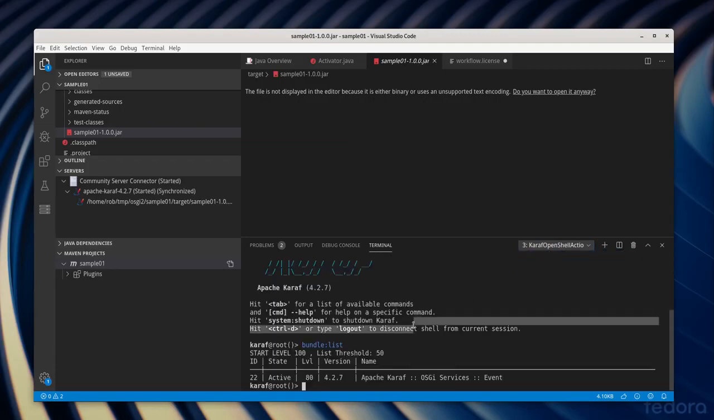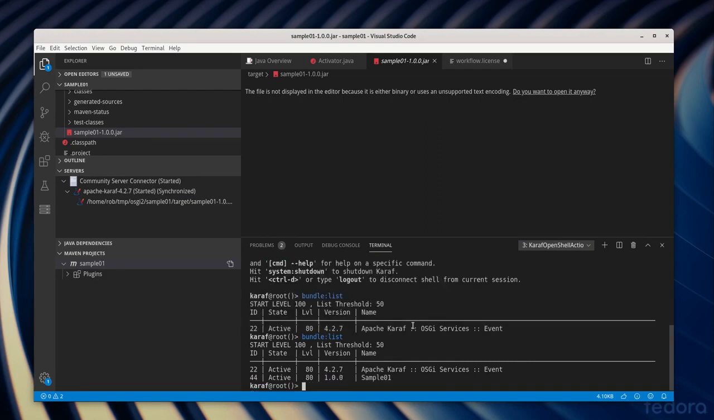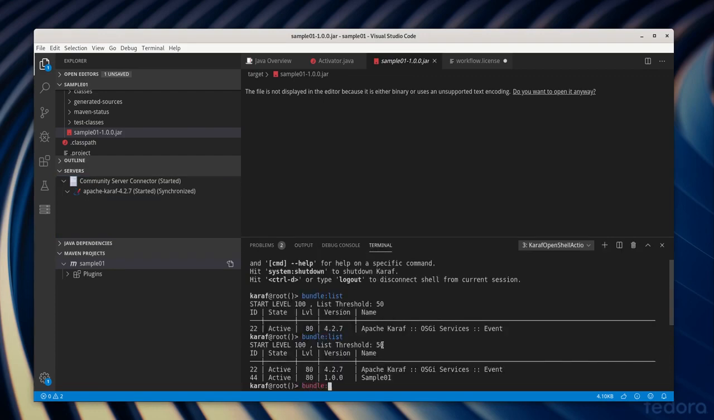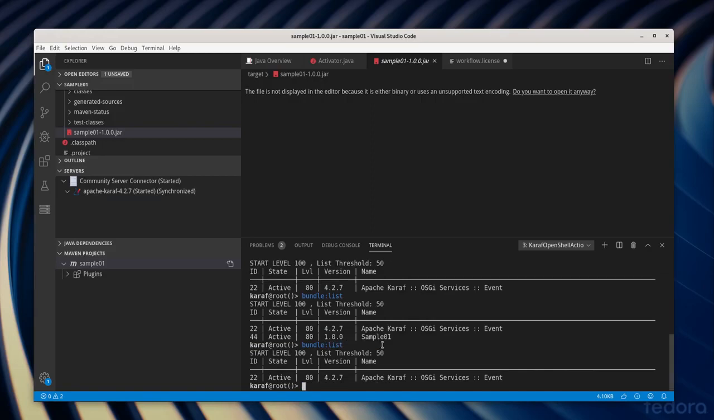We can come back to our Karaf shell here and list the bundles, and we can see that our bundle has been added. If you want to remove our bundle, we can right-click on it and say Remove Deployment. And if we wait a second or two, it should automatically publish and remove that bundle. Now we'll see that the output has switched to Goodbye World. And if we go back to our terminal and we do a bundle list, we'll see that it's not even installed, much less running.